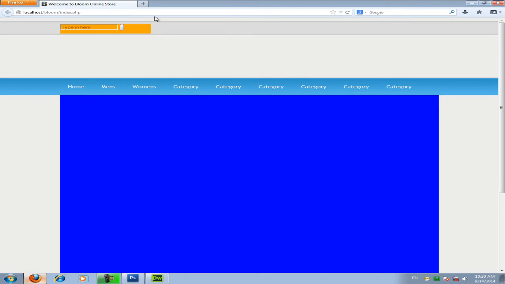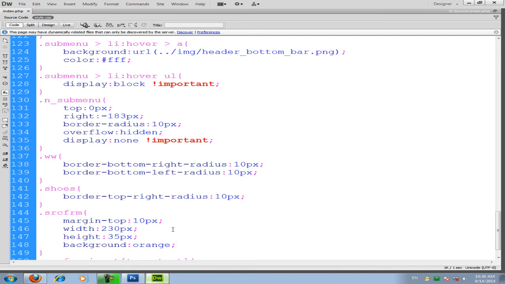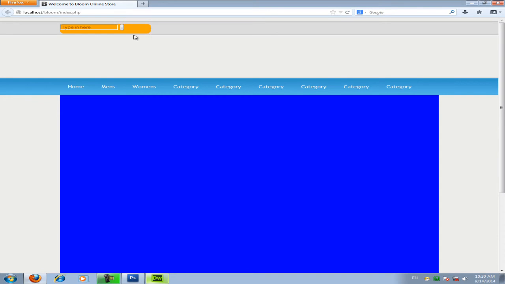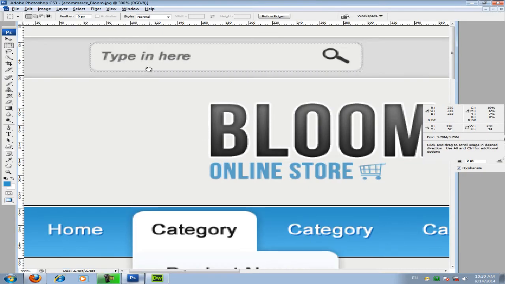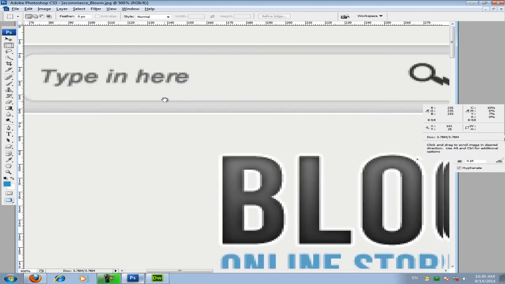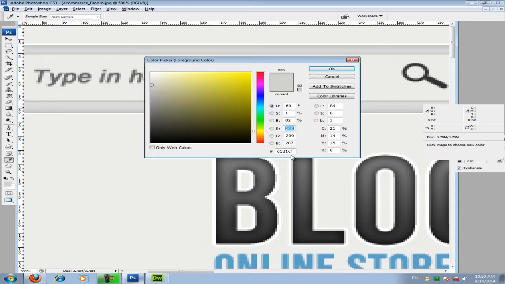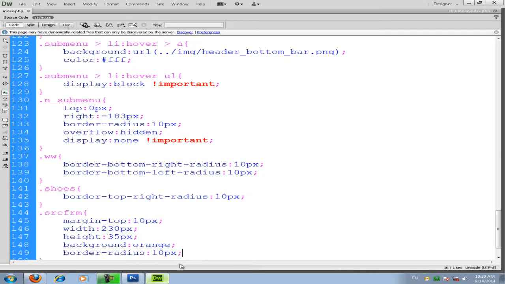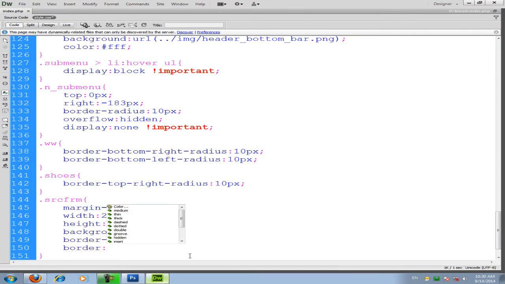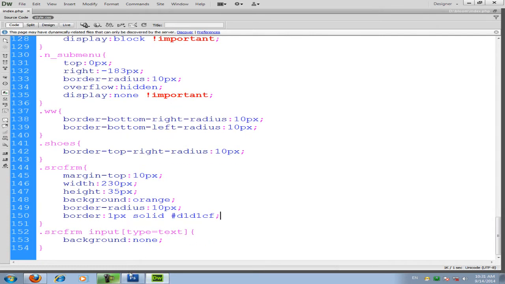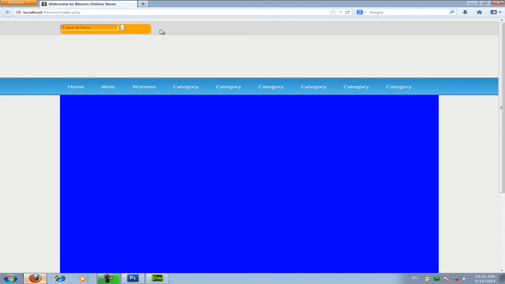The first thing we have to give is the border radius. Border dash radius, give it a border radius of 10 pixels. Go to the browser and press F5, the border radius appears. But we also have to give a border of this color. Copy this hexadecimal code, and give a border of 1 pixel solid, hash, paste. We have to copy and paste this color. Go to the browser and we can slightly see this color.